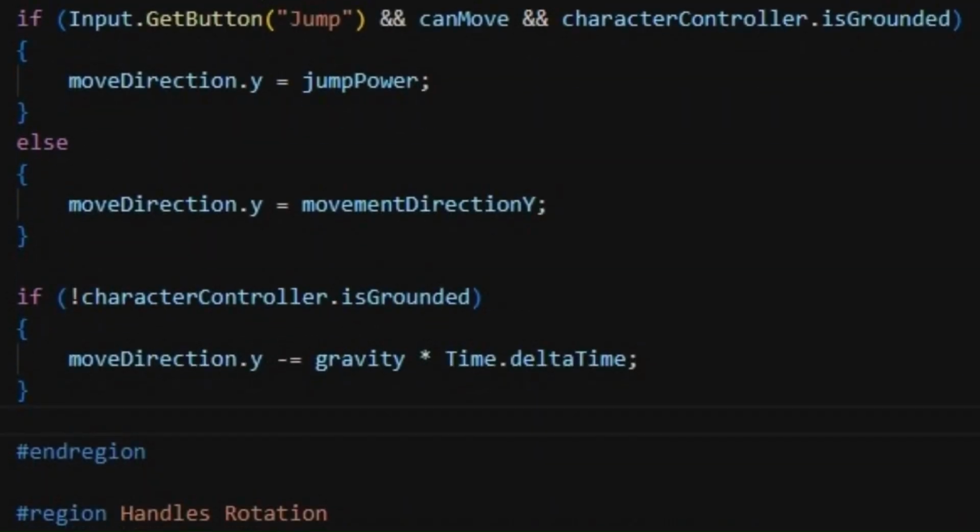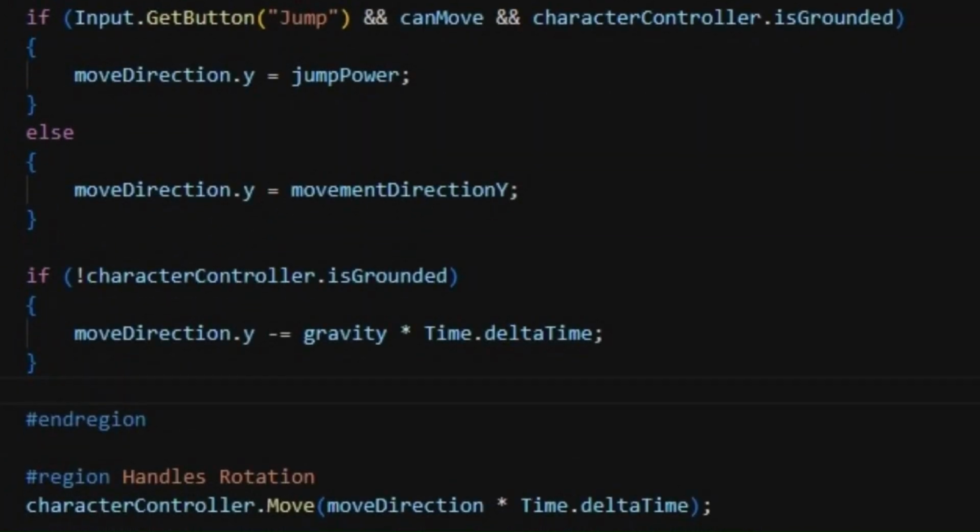Then we want to create a region for handles rotation. And this region will handle rotation of the mouse. Then we want to multiply the character controller.move by move direction and by time.deltaTime. Time.deltaTime is used when it is used in update. Delta time is equal to the time between frames.